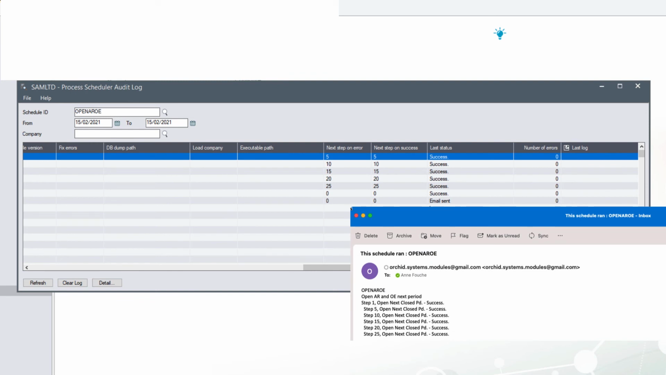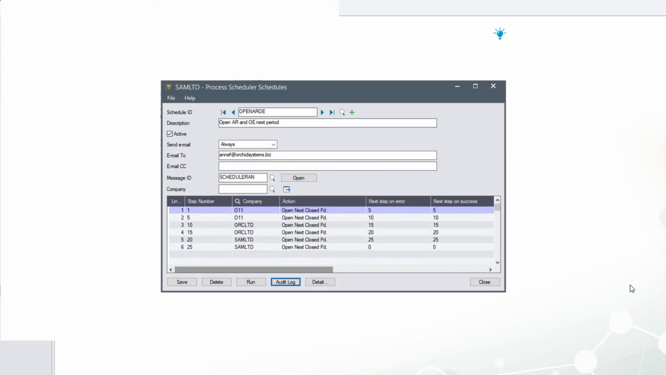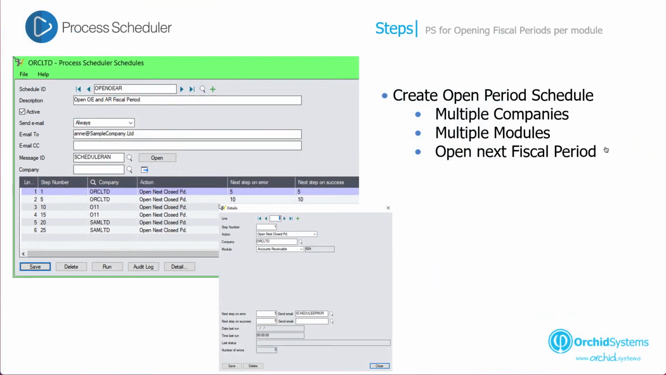And now you would schedule this schedule using the Windows Task Scheduler, maybe on the 25th or the 28th of every month to open for the future months. We have just seen our open OEAR schedule, how it can run across multiple companies and open the next fiscal period for multiple modules.